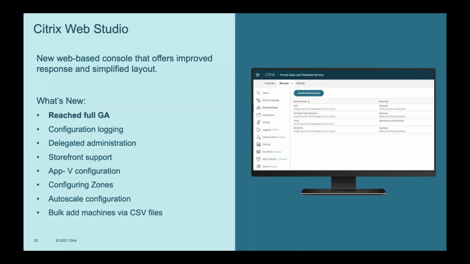We've introduced some new things in there, and some other things that you're already familiar with. Studio now supports using CSV files in bulk to add machines to a catalog. This feature will enable you to use a CSV file to bulk add machines to a multi-session or single-session OS catalog where machines are not powered or managed through Studio, or bulk add machines to a Remote PC Access catalog.